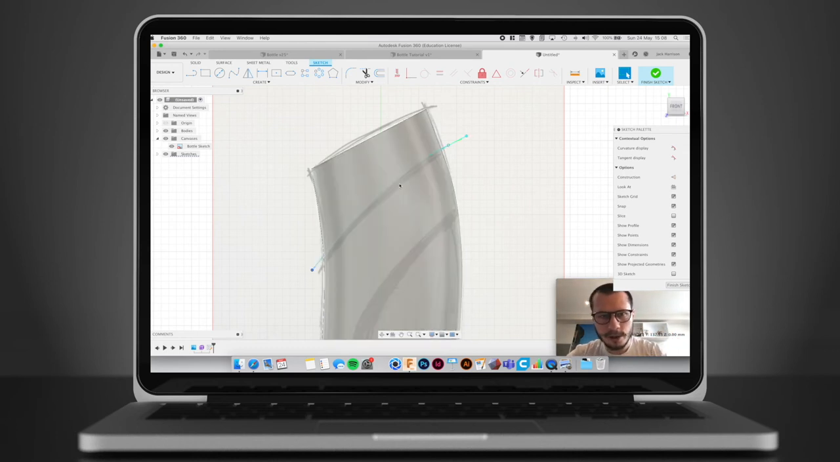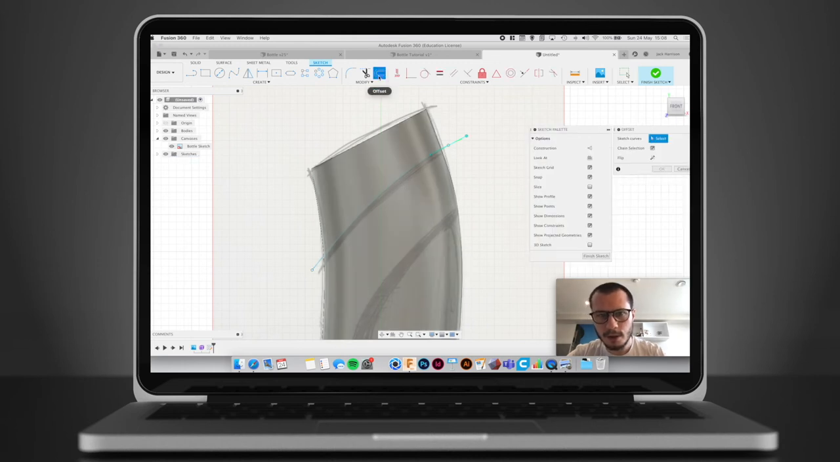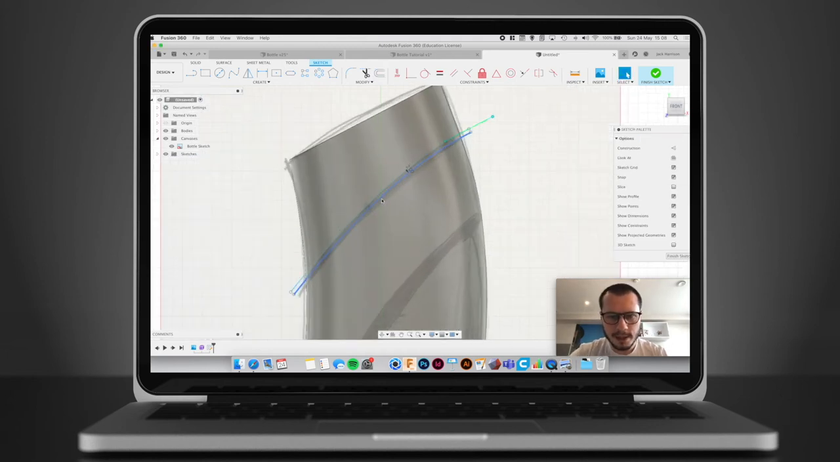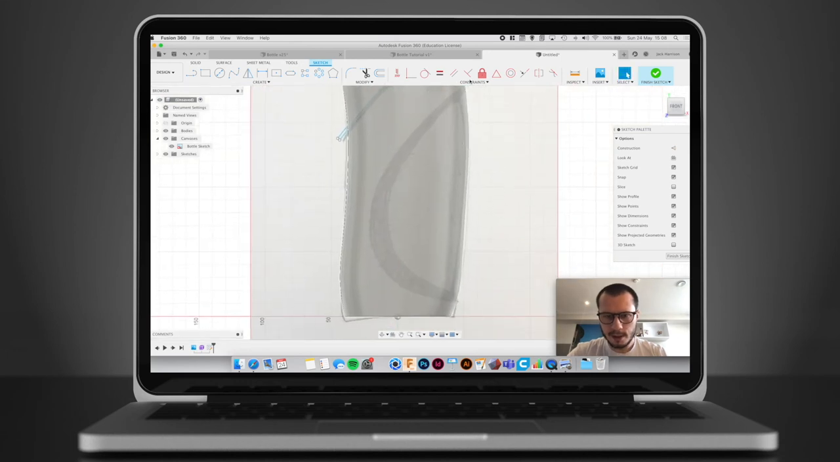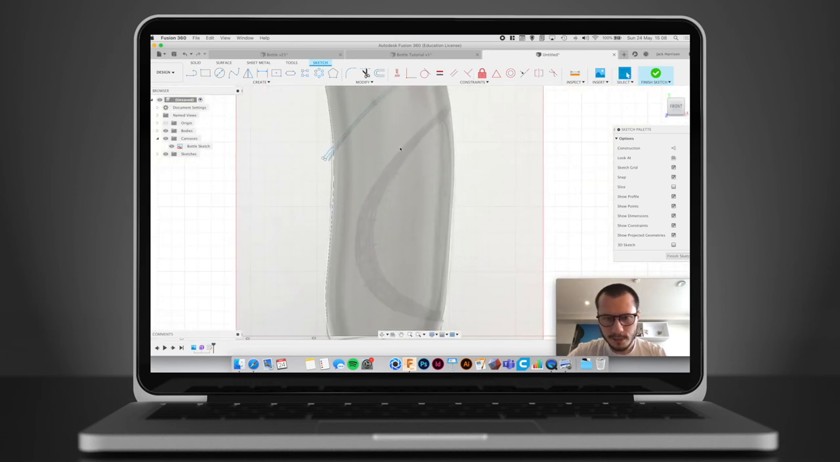So if we click O on the keyboard, or you can go up here and click offset and then select the line, and then we want to type in -2 maybe. Yeah, that'll do. -2 millimeters. So this is the exact same curvature, just moved down. So now that we've got that, we're going to draw on these two lines here where the body of the bottle actually meets the, I'm presuming it'll be glass or plastic.